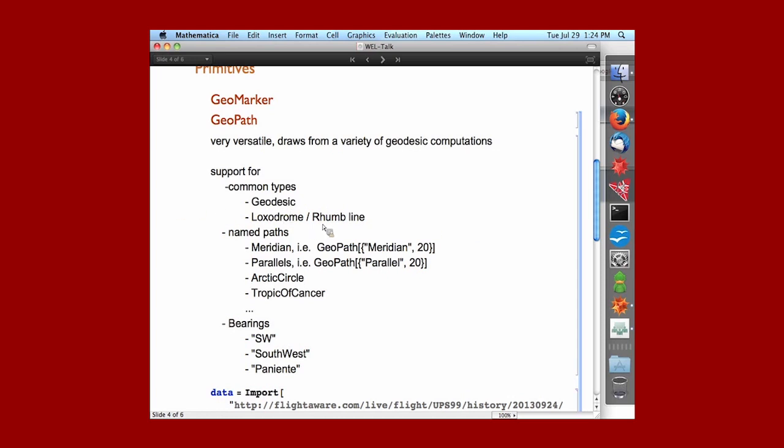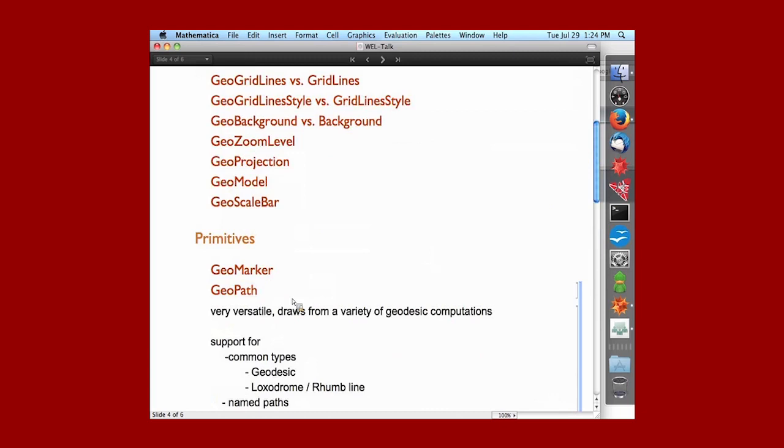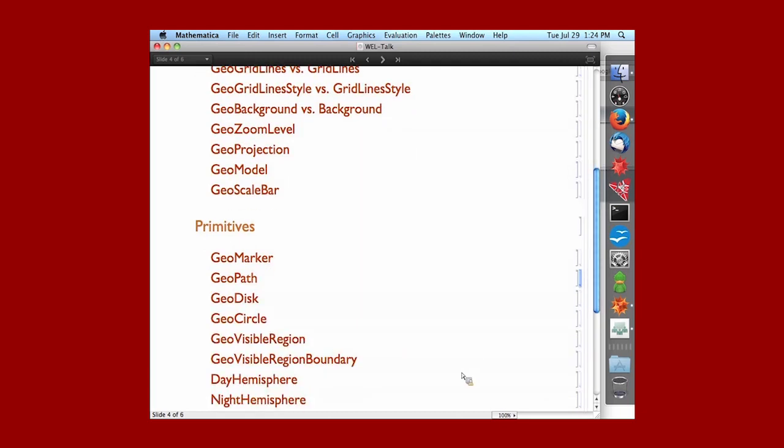These are used in aviation. If you want to go in a certain direction for a certain distance, then you can easily do that. We have named paths like meridian, parallel, Arctic Circle, Tropic of Cancer, and again, there are some nice examples in here, which I do not have time for at the moment.